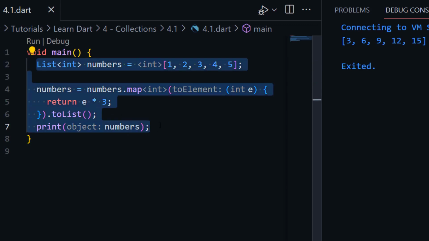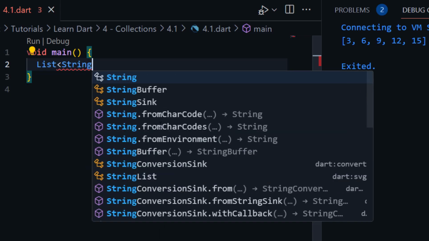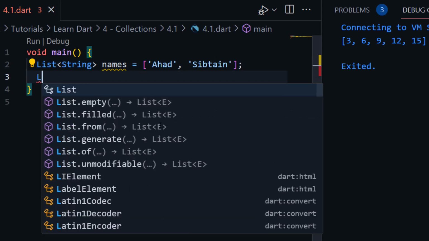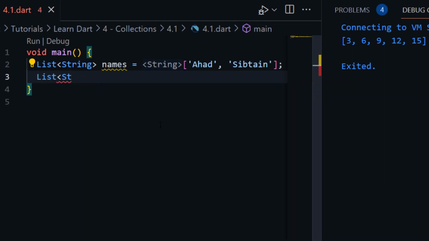Here I will create different lists. For example, a list of string, list of names. For example, it has names Ahad, Sitan, and here I will choose another list. Let me make another list of string, names 2. Here I will add other names.